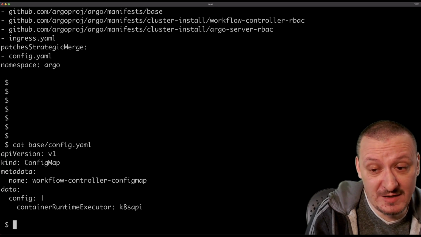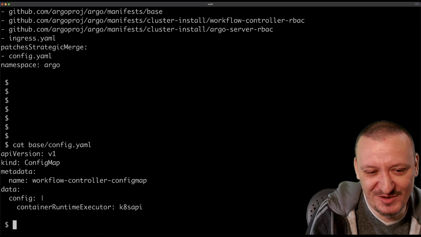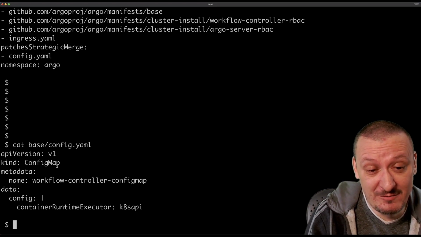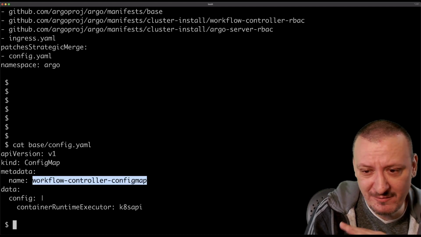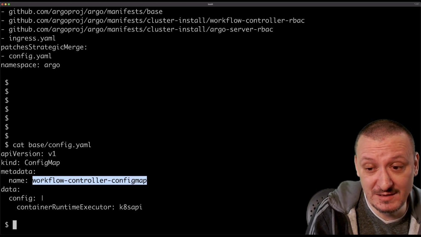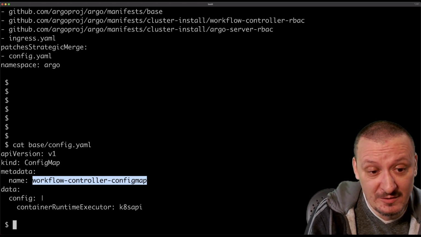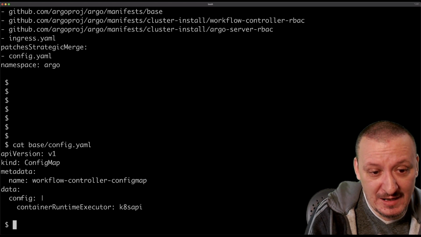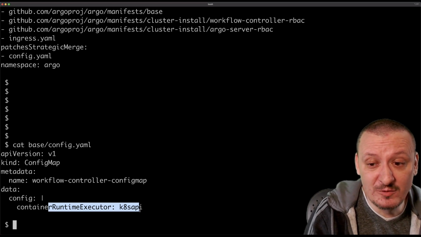So here I'm not defining the whole config map, even though actually the original is not bigger than this. What I'm doing is that I'm telling Kustomize, hey, I want you to find a config map that is called workflow controller config map. And then whatever is there, keep it. Keep it as is. I don't want you to replace that config map. This is not the full definition. What I want you to do is to find data and then add config entry with those, in this case, with those values. Or if there is already config, I want you to overwrite it.